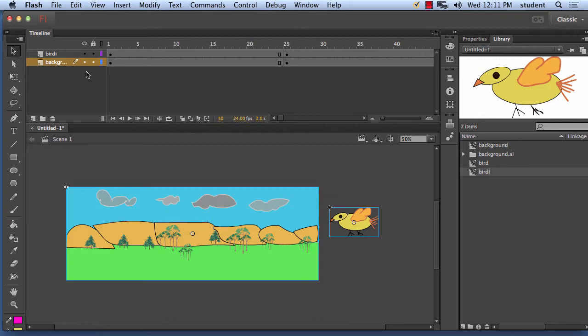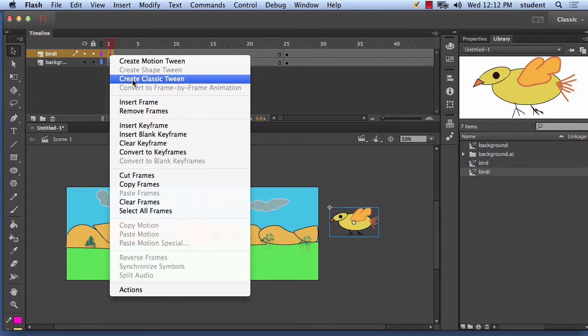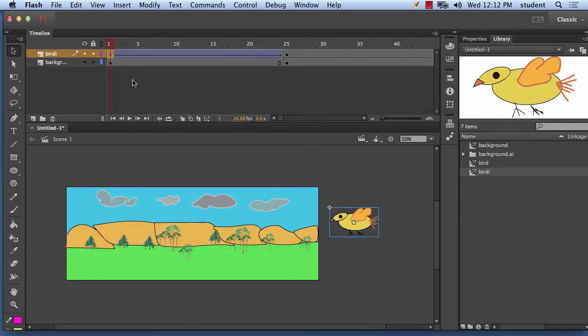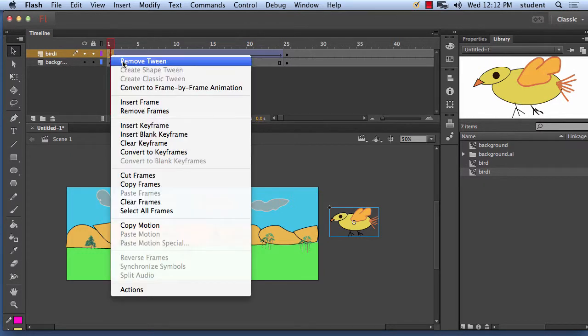I'm only going to use the birdie. So I'm going to select number 1 for the birdie right there. You're going to right-click on it, number 1 for the birdie, and I'm going to say Create Classic Tween. So again, I right-clicked on here, Create Classic Tween.